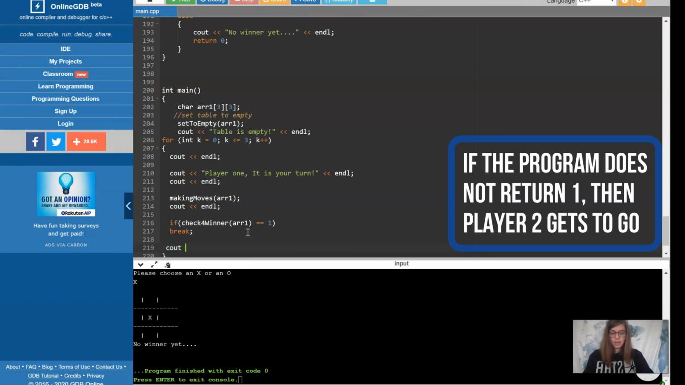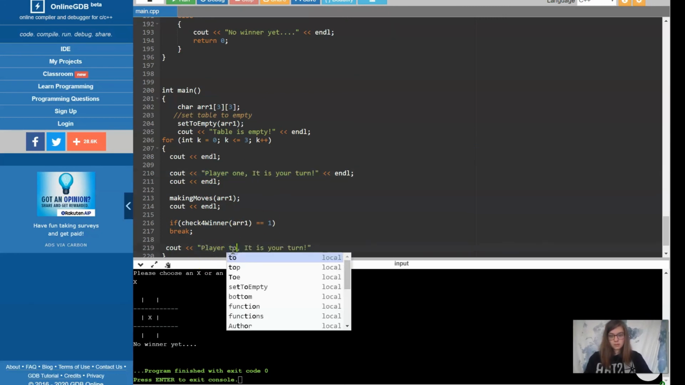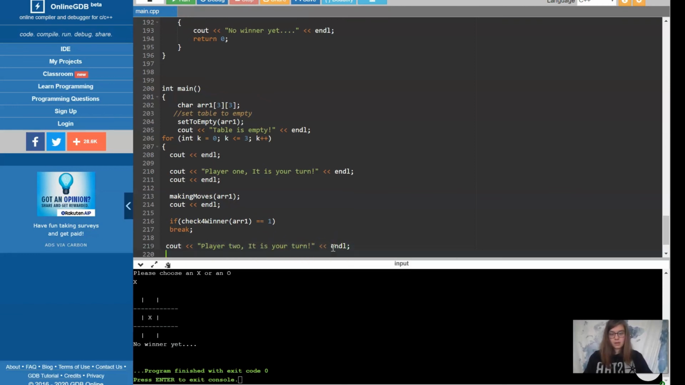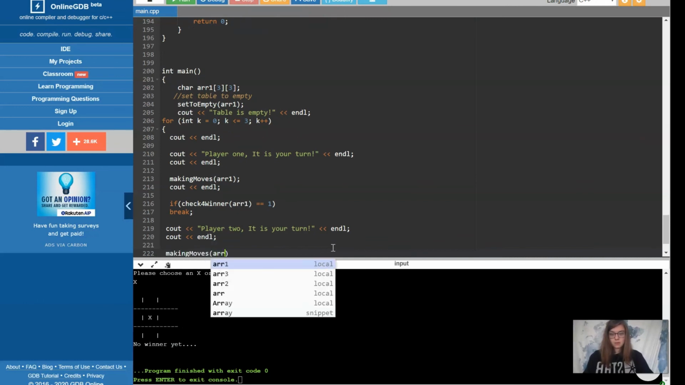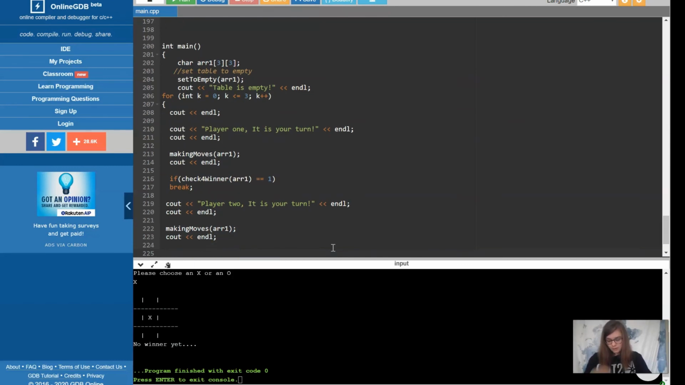So then we have to ask player 2 to go. So we can just copy and paste from up here, and paste it right there. So player 2, it's your turn. So since we have player 2's turn in here, we need to then have them enter their information. So we can go ahead and call that making moves function again on that same table, so array 1, and don't forget the semicolon, of course, and then we need our cout just to match the other one in line.